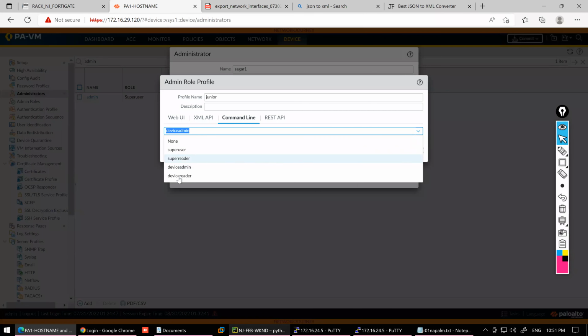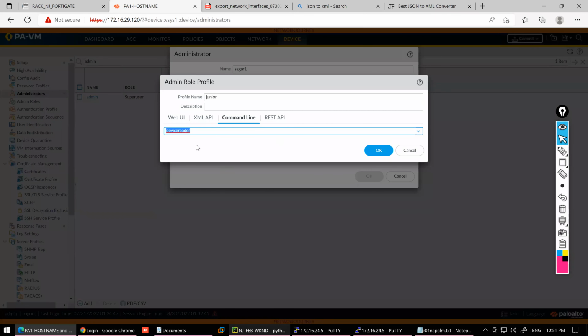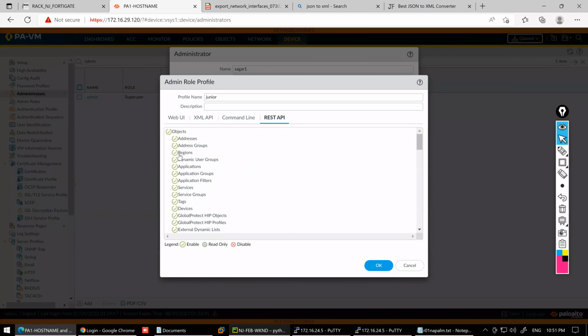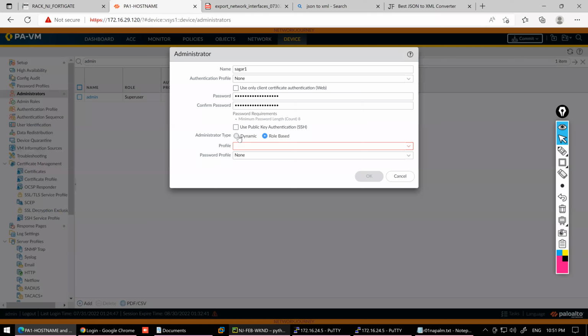Device admin, then fine. If device reader, he can only read but not configure something. REST API, let's say I just delete whatever is not required. So I can just close it. So most of the options I can, this is like role specific. If you don't want that, then go with dynamic and give him one of these options, like device administrator or something, and click on OK.